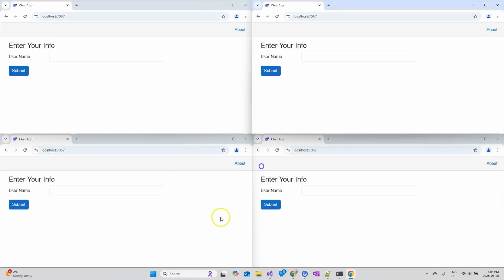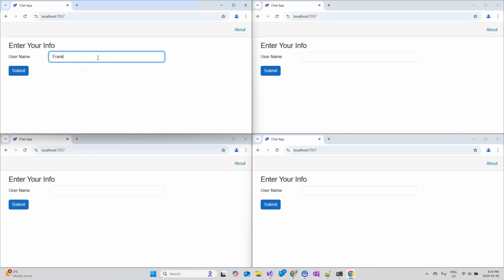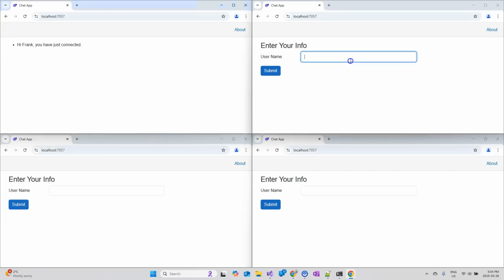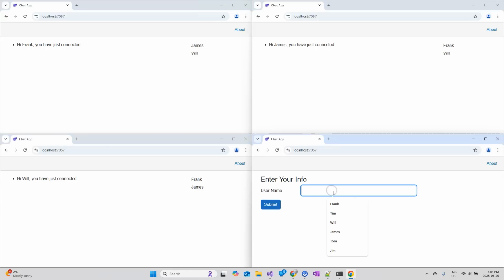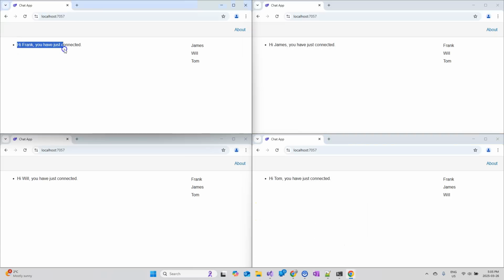I have 4 different browsers to represent 4 different users having conversations with each other. For example, the first one is Frank. So I can choose different users. Any username would do. And the second one, let's say James. Third one, let's say Will is here. And the last one, let's say Tom is here. And this is a system message telling me that I am Frank. It's confirmed that I have logged in.